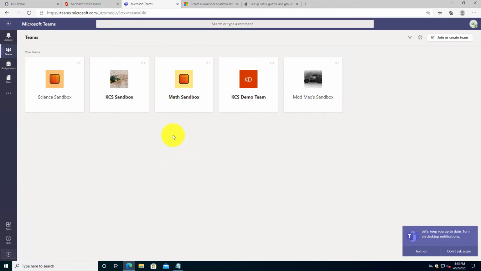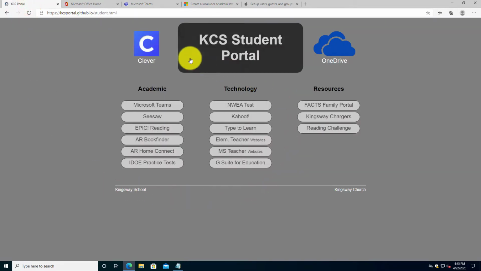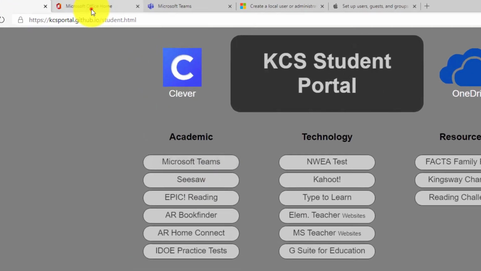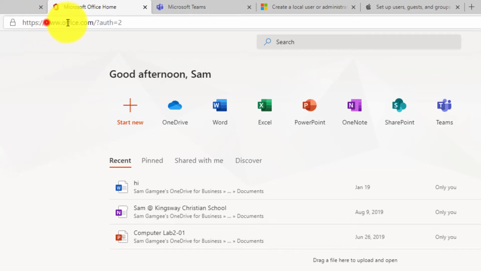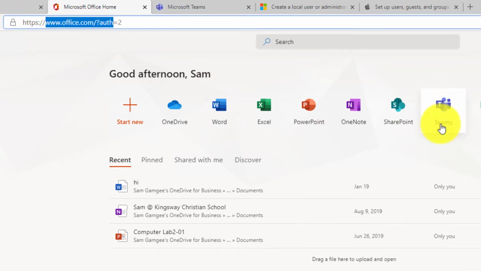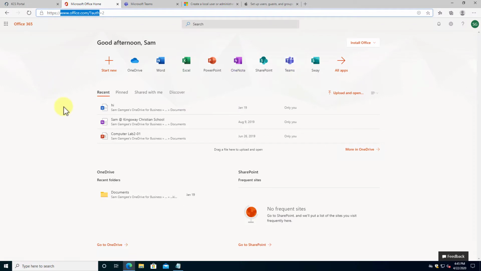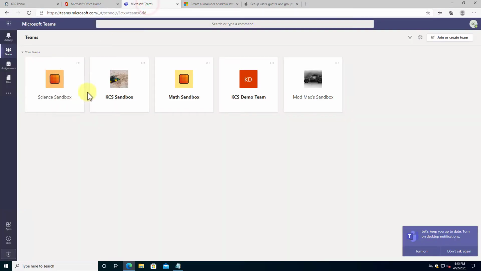So I'm on Microsoft Teams here. Before I show anything, I'm going to show you just a couple quick ways to make sure that you're getting to Teams and you're accessing it. If you're using the KCS student portal, you can go to the Microsoft Teams link right here. Or if you like to go to office.com, you can get all of your Microsoft Office applications and Teams will just be an icon right here. So now I'm going to go over and jump back into Teams.